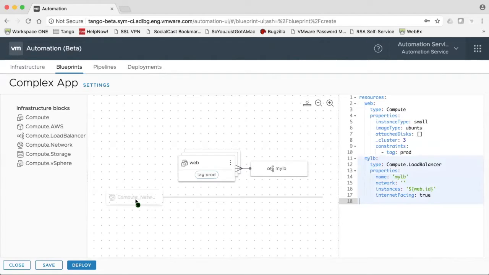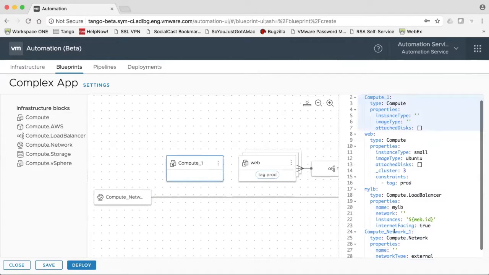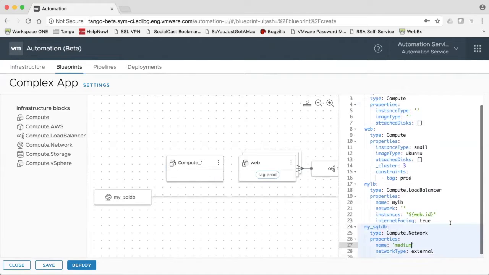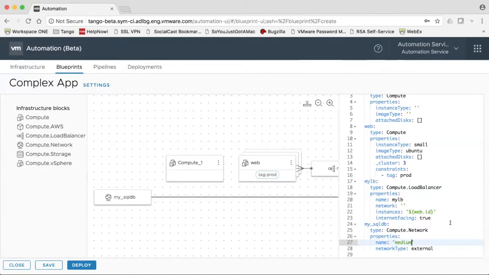So what I'm going to do is let me bring networking into the picture. Let me add another compute here. And this compute is my database. SQL DB, right? Let me make this to be medium. All right. What did I do? Oh, this is a network. Sorry, I mixed and matched a few things. This should be my network.